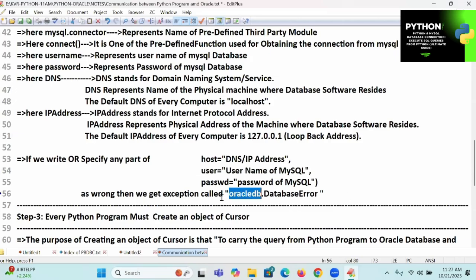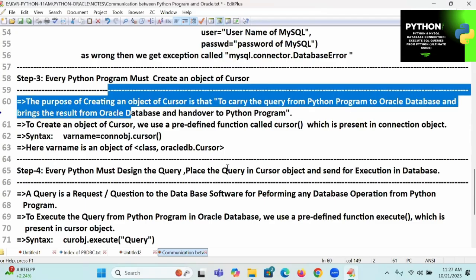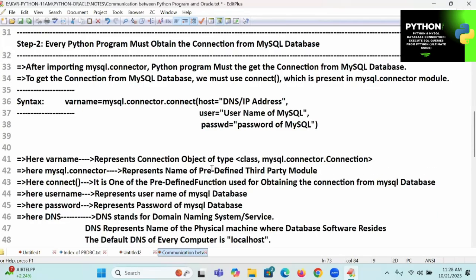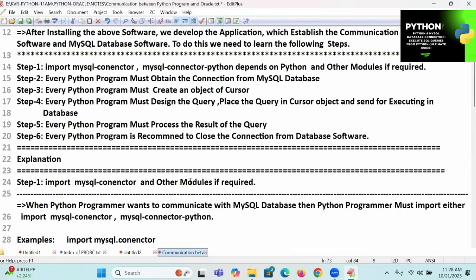Only the module name is changing, online students, but the rest of the part is the same. Getting the cursor object and executing the query, the rest of them are going to be the same. The first two steps are going to be different. But one thing I want to tell you, of course, I will show you this entire thing.